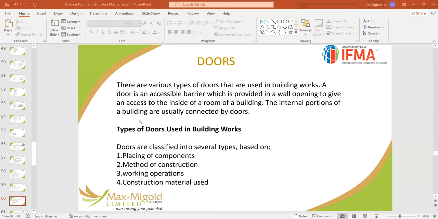Doors. Now, doors are in that part of the building that gives you access into the building. Windows are for fenestration and for ventilation. Doors are for gaining access or entry into a given space, or the given interior spaces, depending on the type of door. Now, you have different types of doors.